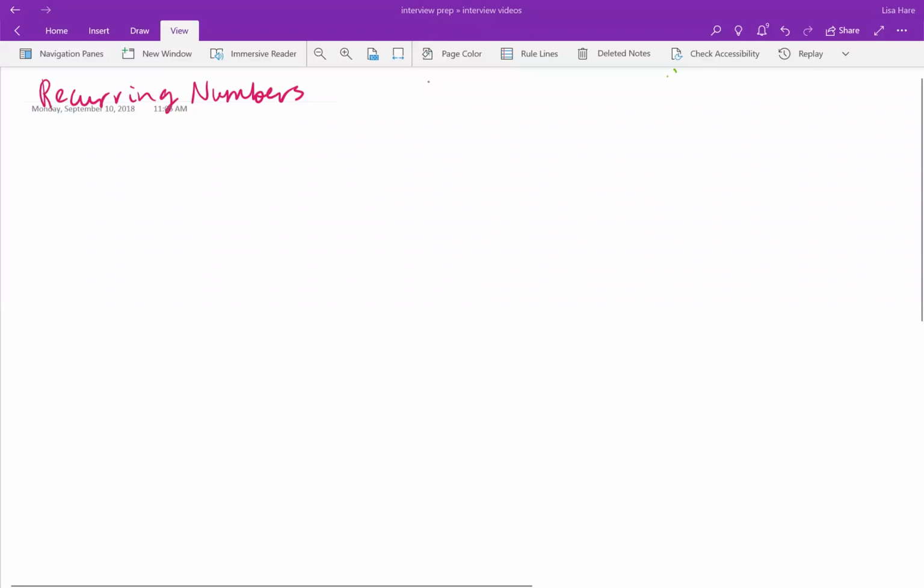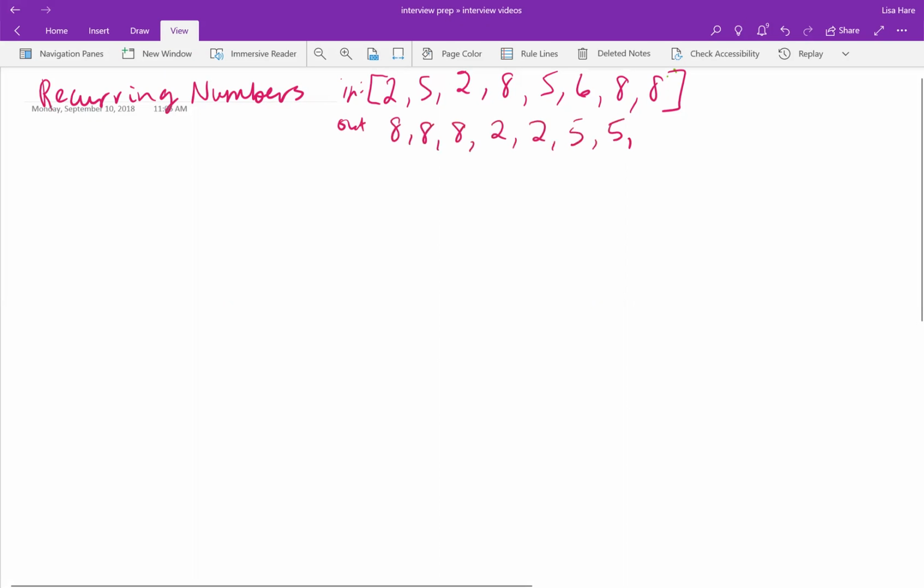Okay, we are going to print the elements of an array in the decreasing frequency in which those elements appear in the array. If two numbers have the same frequency, then we're going to print the one which came first. So an example of this would be 2, 5, 2, 8, 5, 6, 8, and 8. Okay, and then for this one, the output would then be 8, 8, 8, 2, 2, 5, 5, and 6.